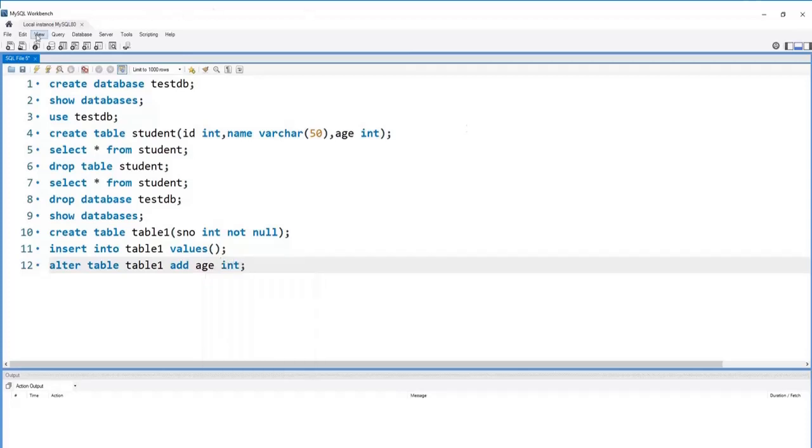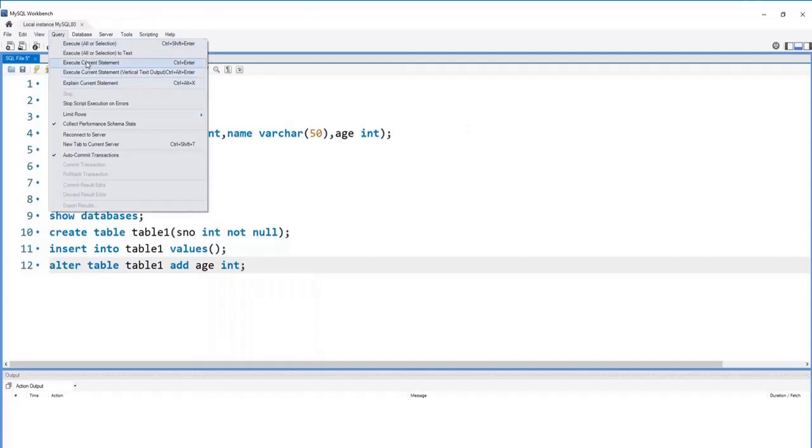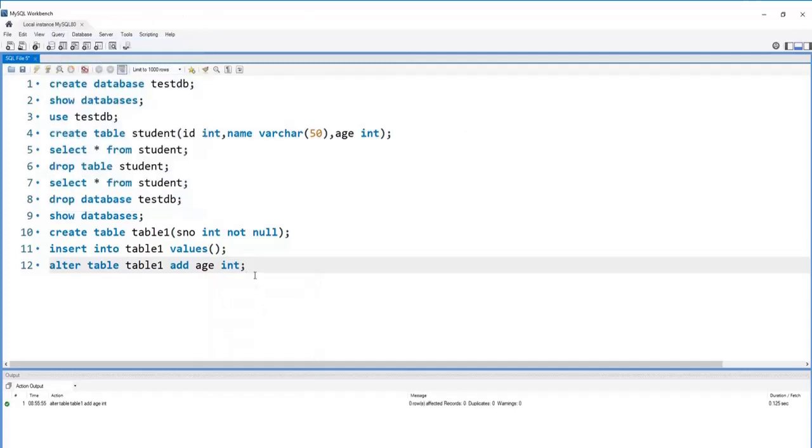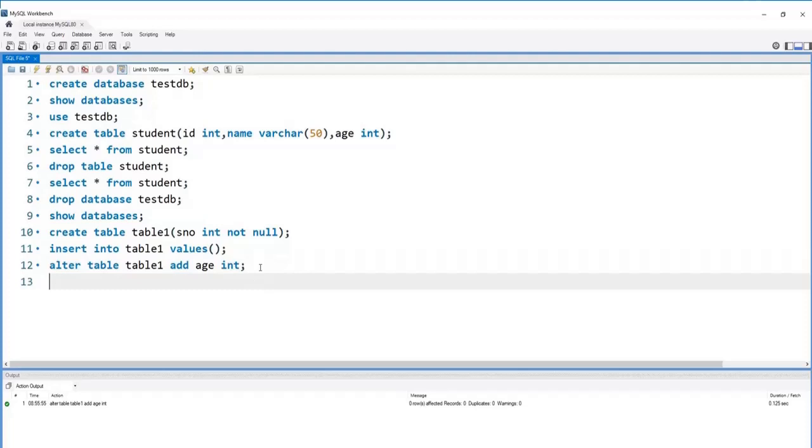Okay, now let us execute the query. Yeah, now the column age has been added to our table 1. Now let us use the alter statement to add not null constraint to our column age. Okay, so alter table, again table 1.